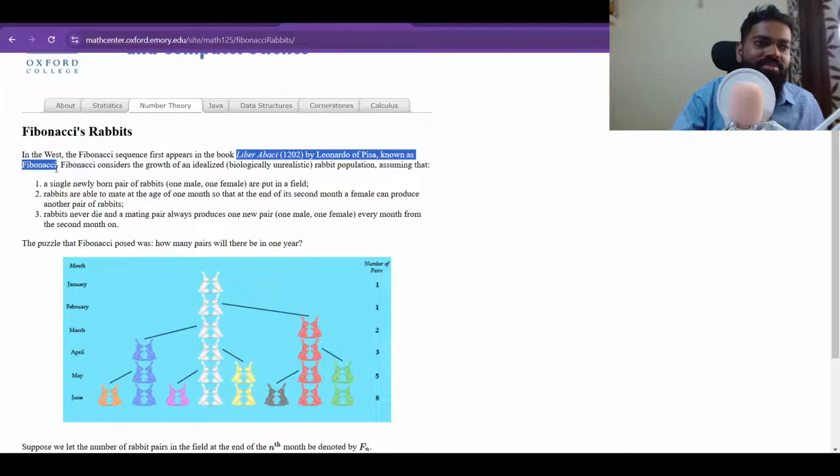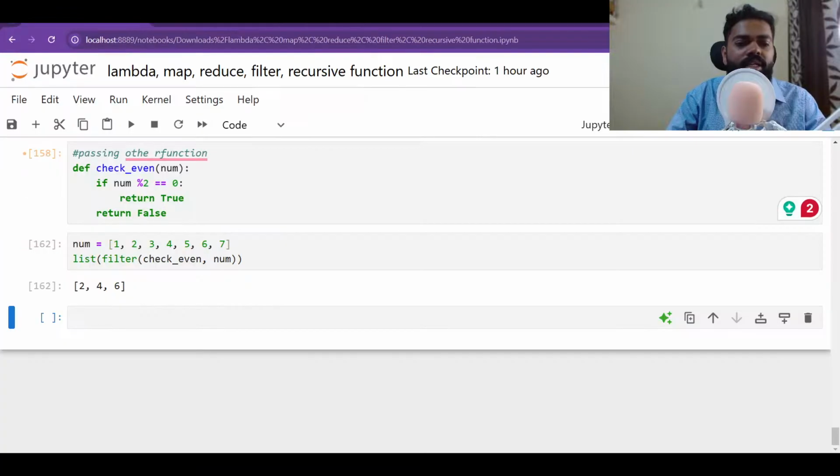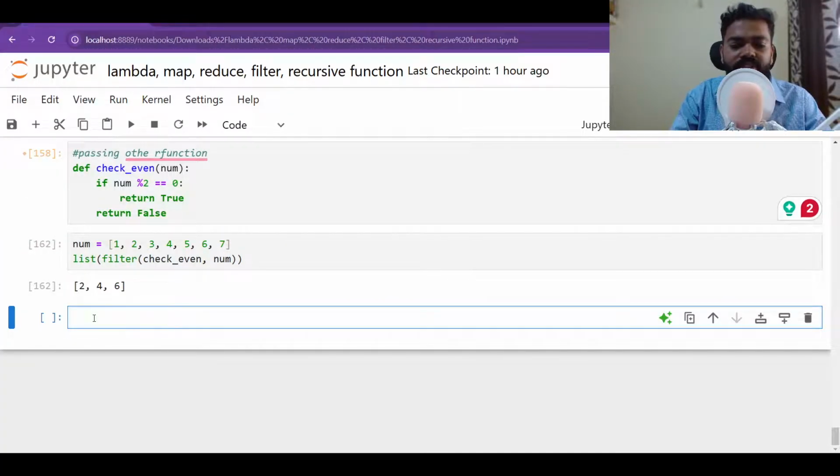How do you know? You know it from Fibonacci. So this was actually the puzzle. Recursion. We are going to study recursive function, and one example of a recursive function is the Fibonacci series.